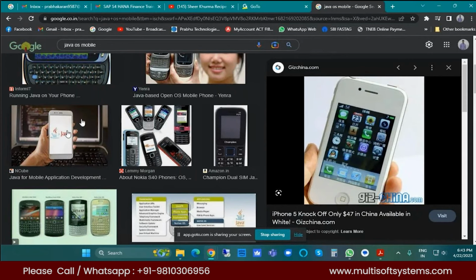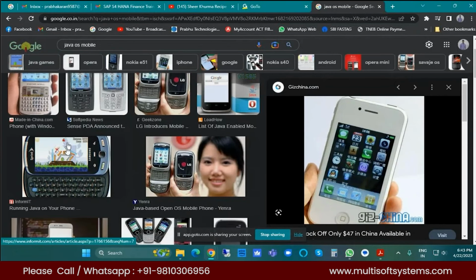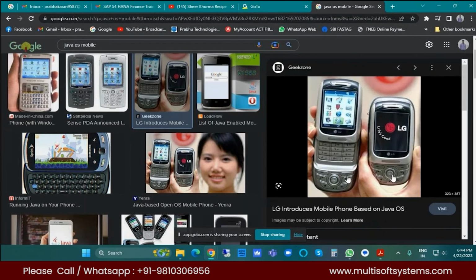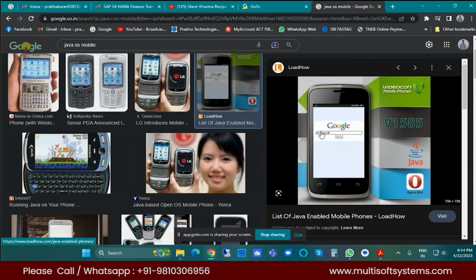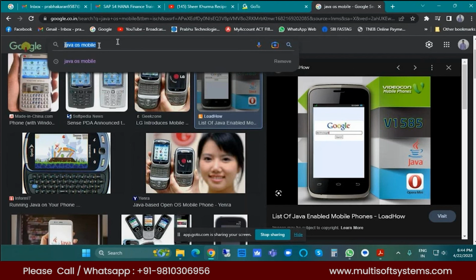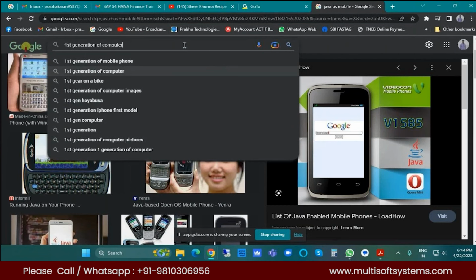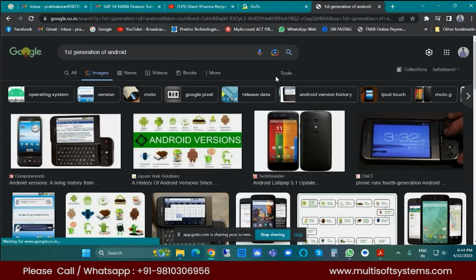In this generation, you would use these mobiles to browse. Your Google search would work like this. On your mobile you use the keypad, these buttons, to move left, right, up and down, and you search and browse. Once Java-based operating systems grew, Android was developed based on Java. Android-based operating systems were also developed. The first generation of Android phones looked like this.